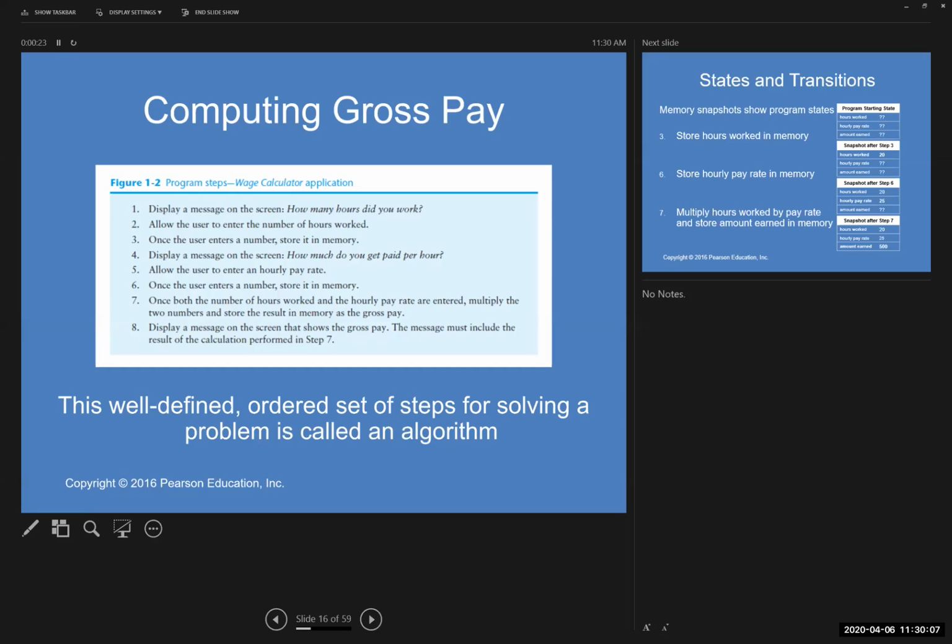Let me go ahead and choose a pen. So in this case, you have one piece of input, the hours worked. So you allow the user to enter the number of hours worked and you store it in memory. This is an important thing, you have to store it in memory. So programs work closely with RAM. Whatever you enter for hours worked, you have to store it in RAM.